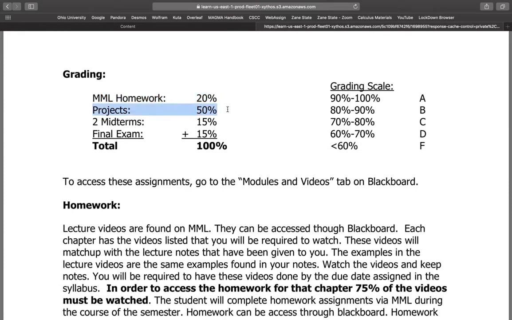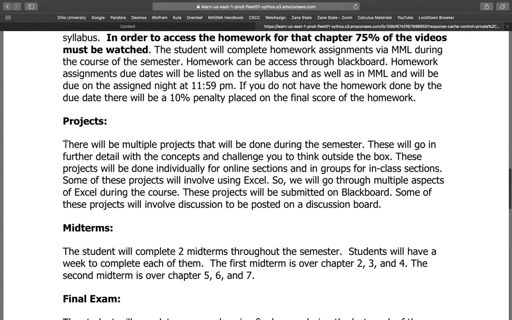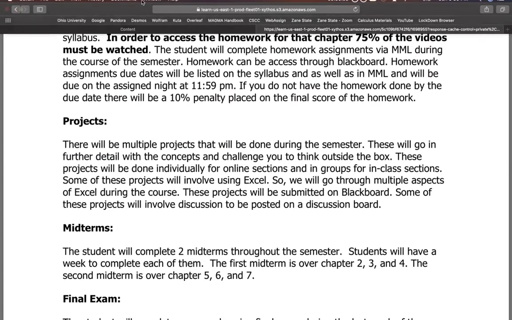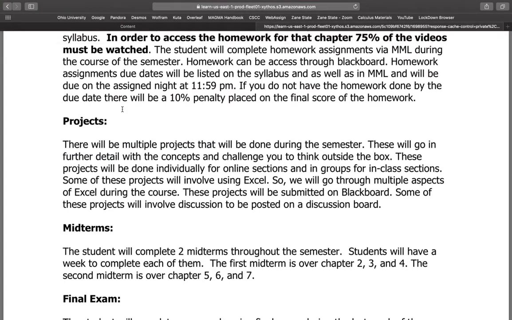50% of your grade, right? A big chunk of your grade is going to be projects. Let's go ahead and talk about projects here. There will be multiple projects that will be done during the semester. These will go into further detail with the concepts and challenge you to think outside of the box. These projects will be done individually since we're an online section. Some of these projects will involve you using Excel.